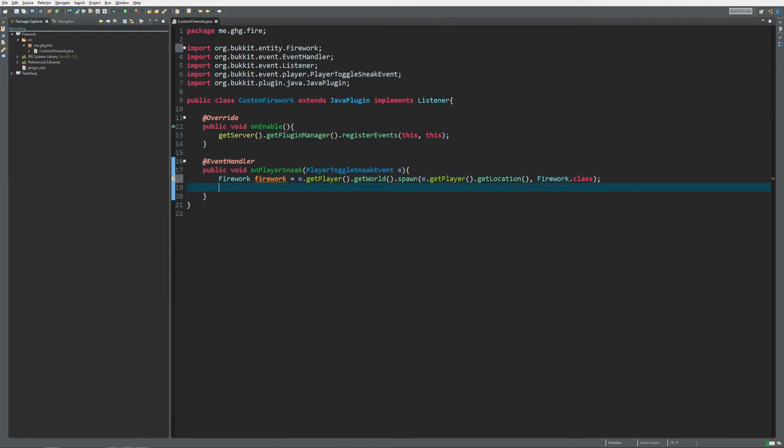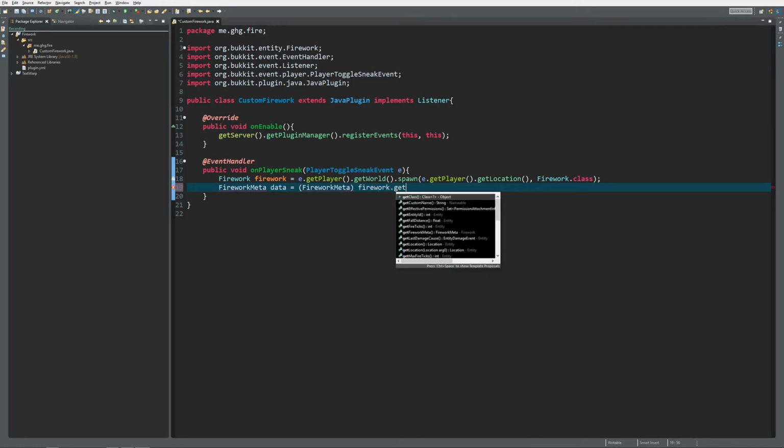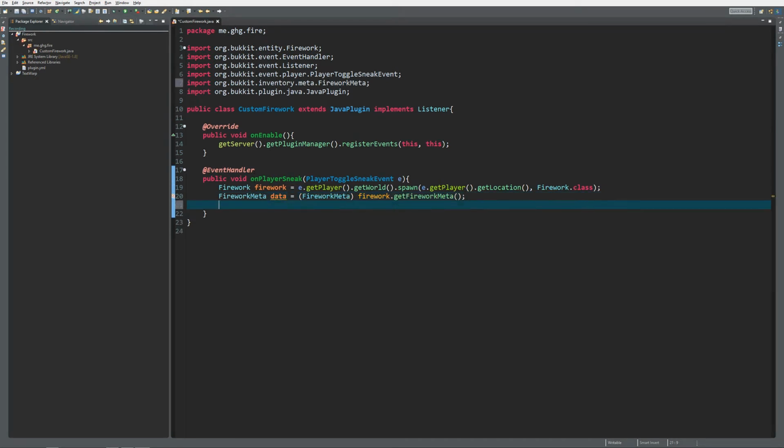What we need to do, as with items, there's item meta, so there's also firework meta, which will contain all data. So I'm just going to call it data, and it equals firework meta. You need to cast it to firework meta, firework.getFireworkMeta. Let me just import that. Yes, data. And what we are going to do is data.addEffects.